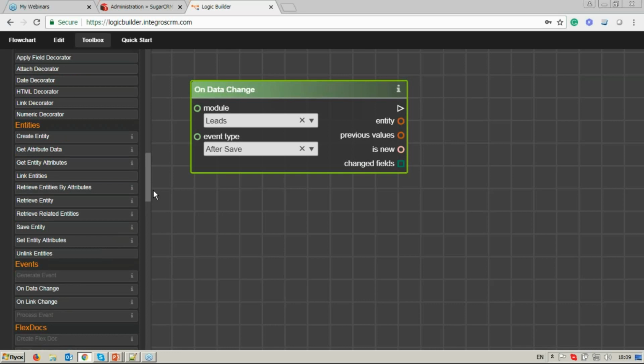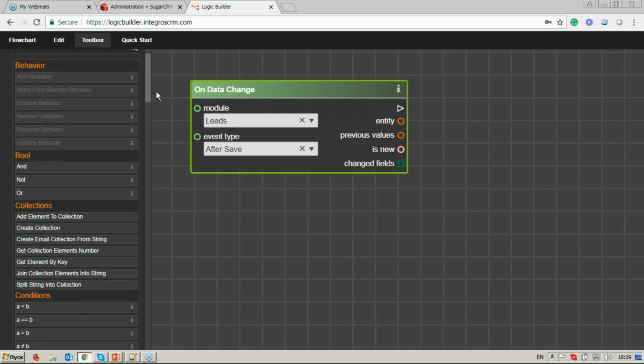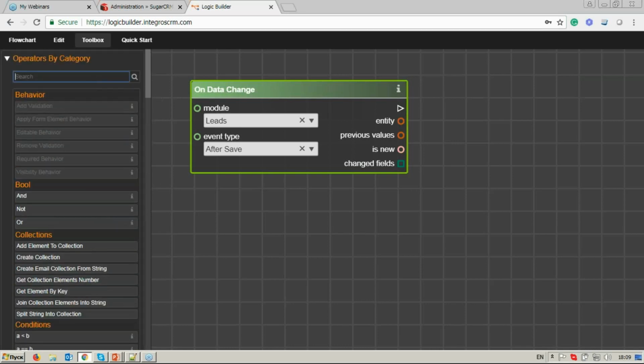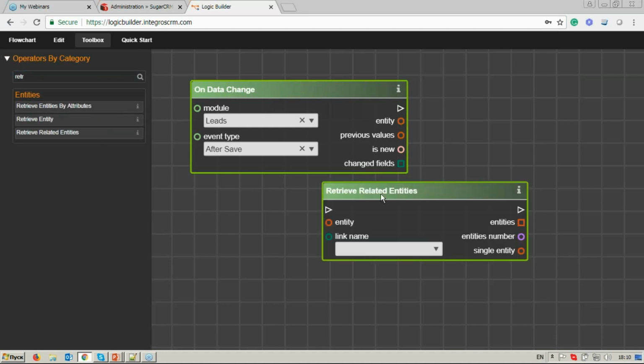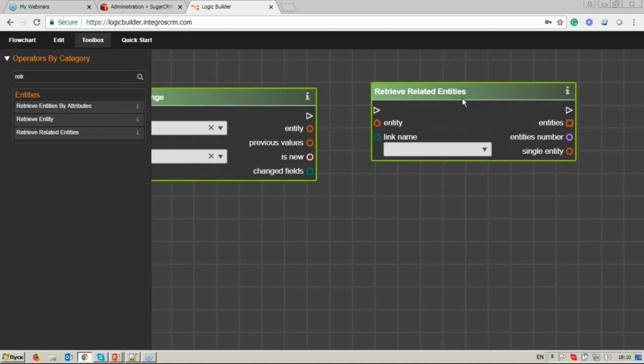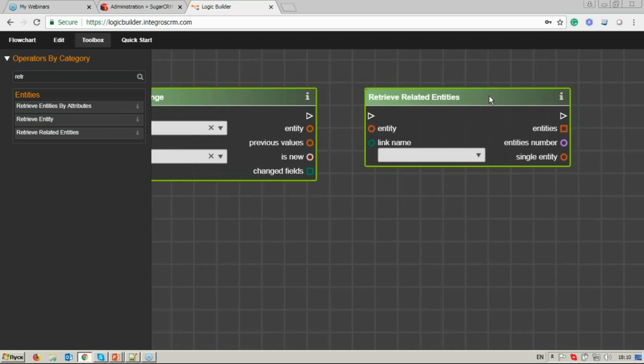So when you want to retrieve some number of entities that are related to your target entity, you use the operator retrieve related entities. That is how it is named, and this is what this operator does. For example, if you want to retrieve all contacts that are related to your account, you get the account, and then by retrieve related entities, you select here the name of the relationship that you are looking for. For example, it may be contacts.